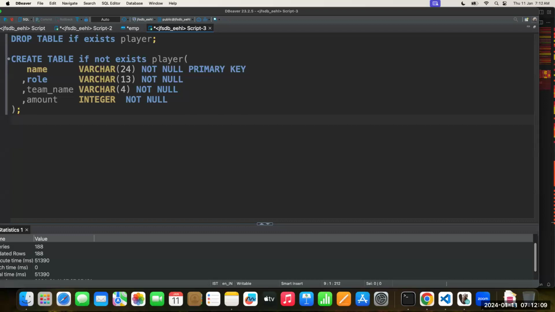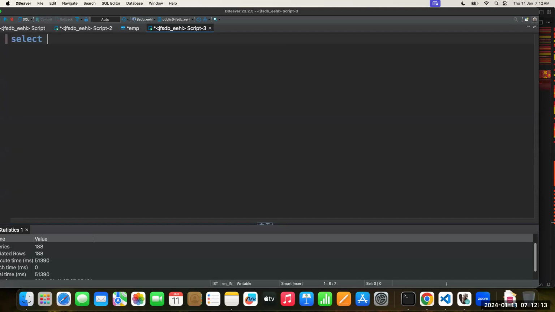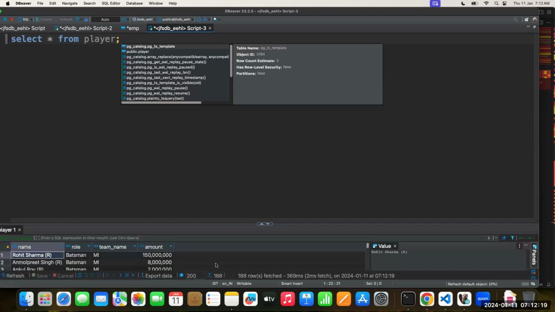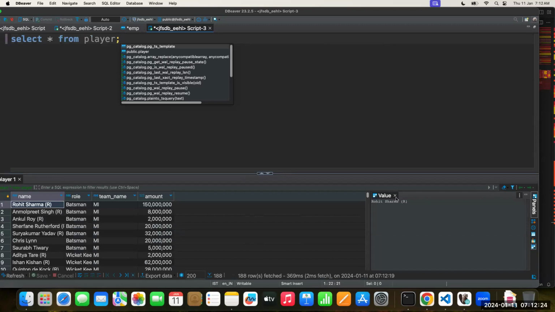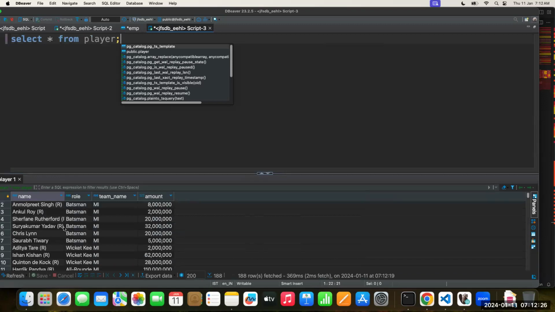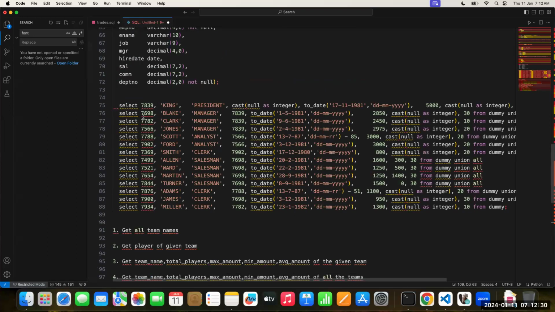What is the data we are having here in the table? Let me delete this here. Select star from player. I'm going to take it here, which is going to give me all the players' details. If you look at here, these are the players' details. Now, what is question number one? They're asking, get all the team names.